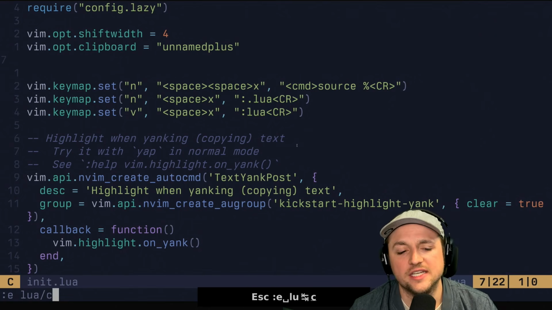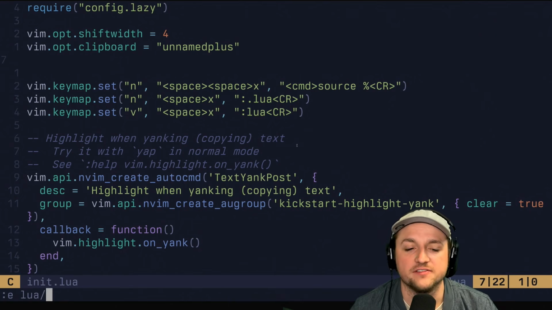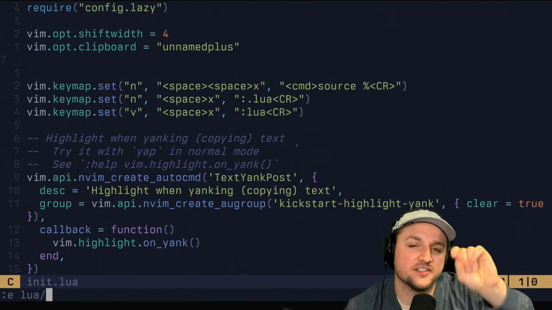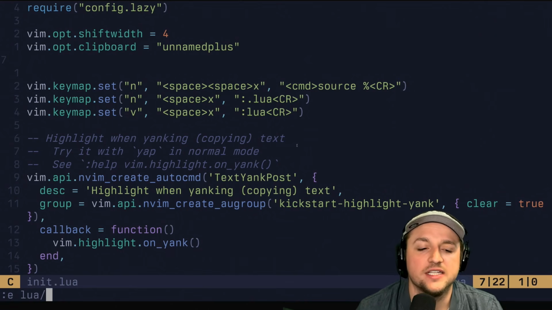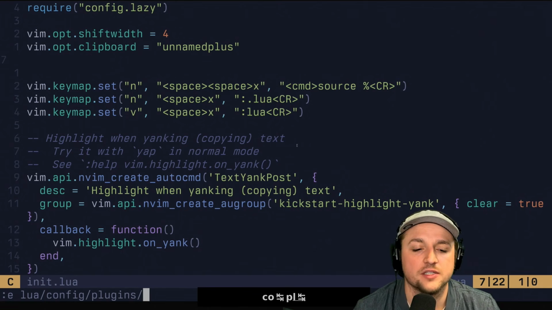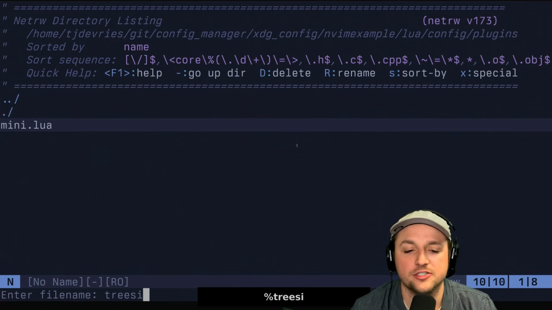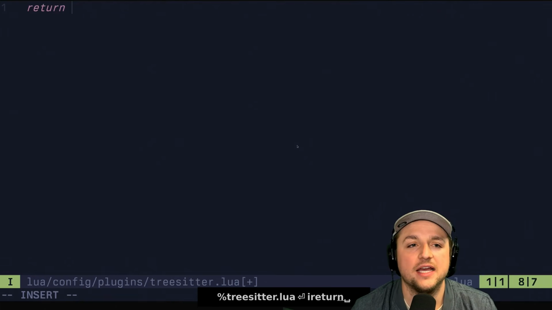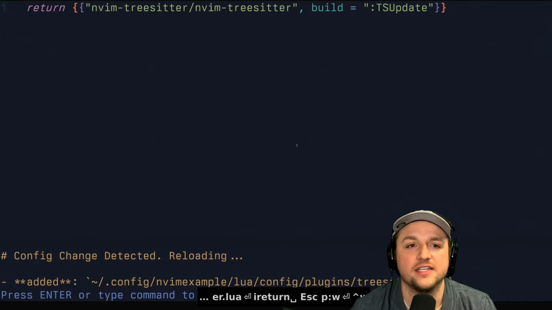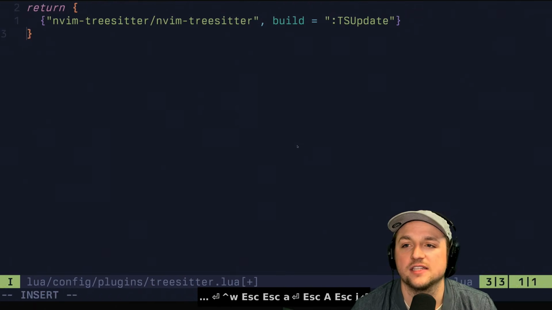Anyways, we need to, just like we did last time, in our config folder, so that's home.config/nvim, right? We need to make a new config plugins here. Right now we have mini, and now we're going to make a treesitter. Whoops, treesitter.lua right here. And we're going to return exactly what we had here. And we can move this like this and like that.